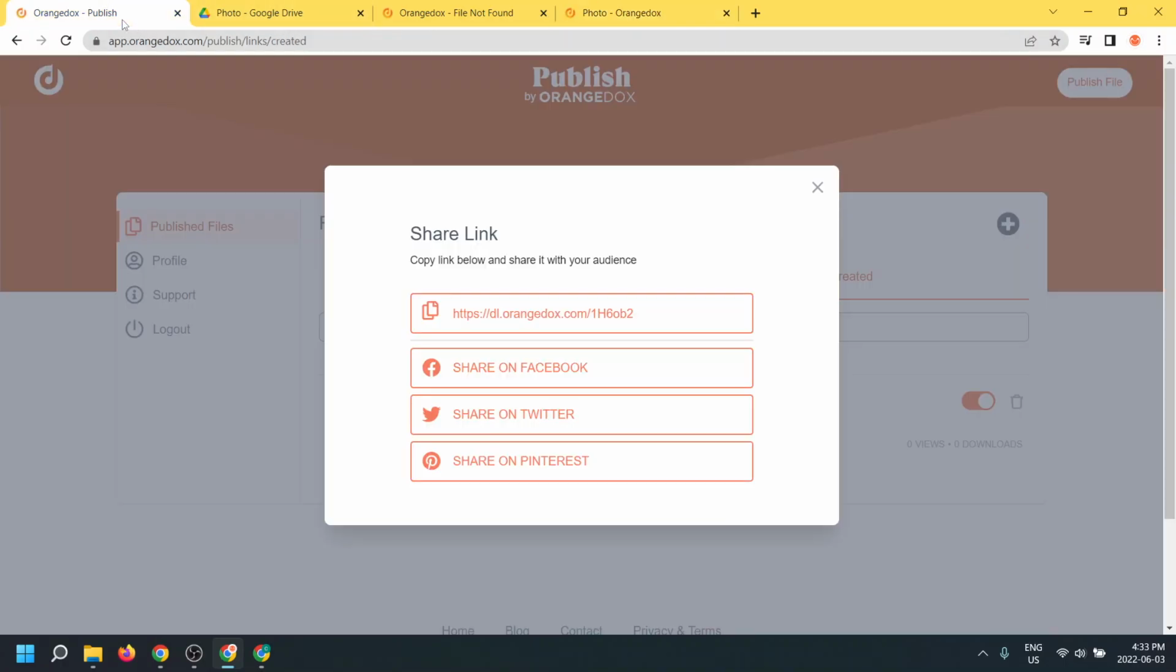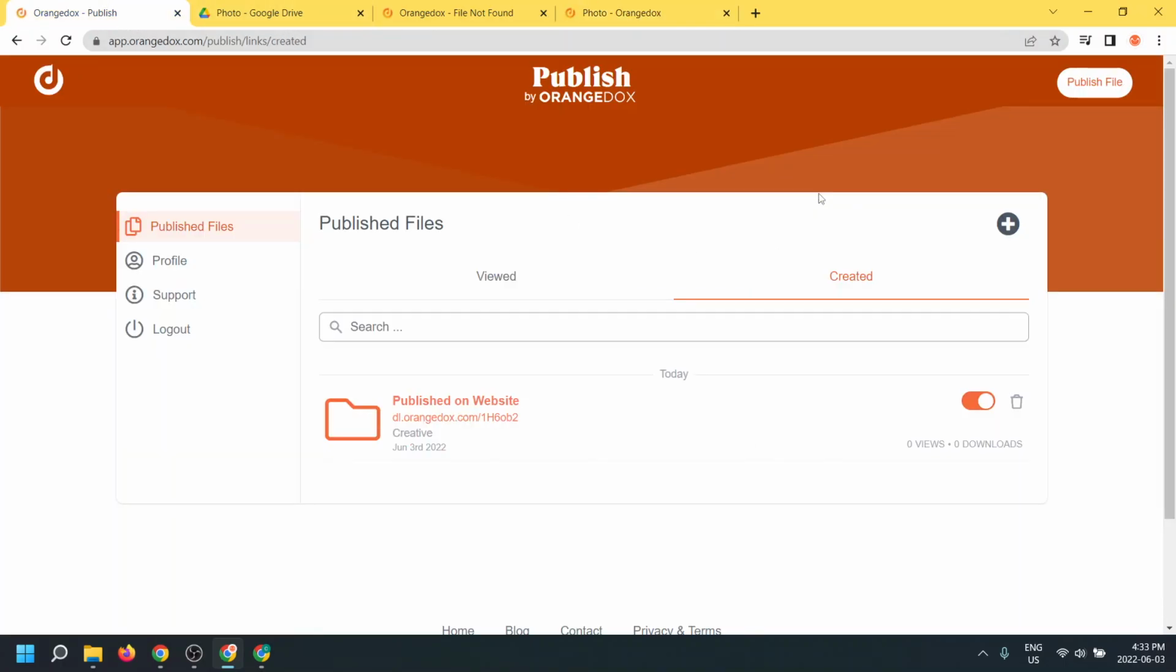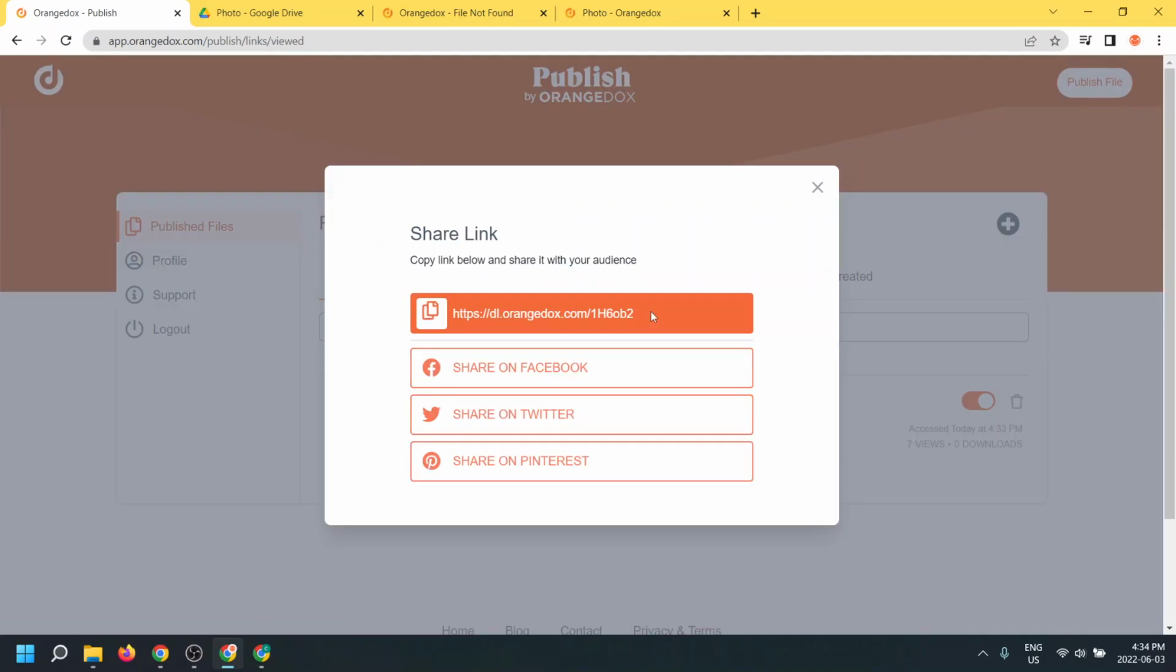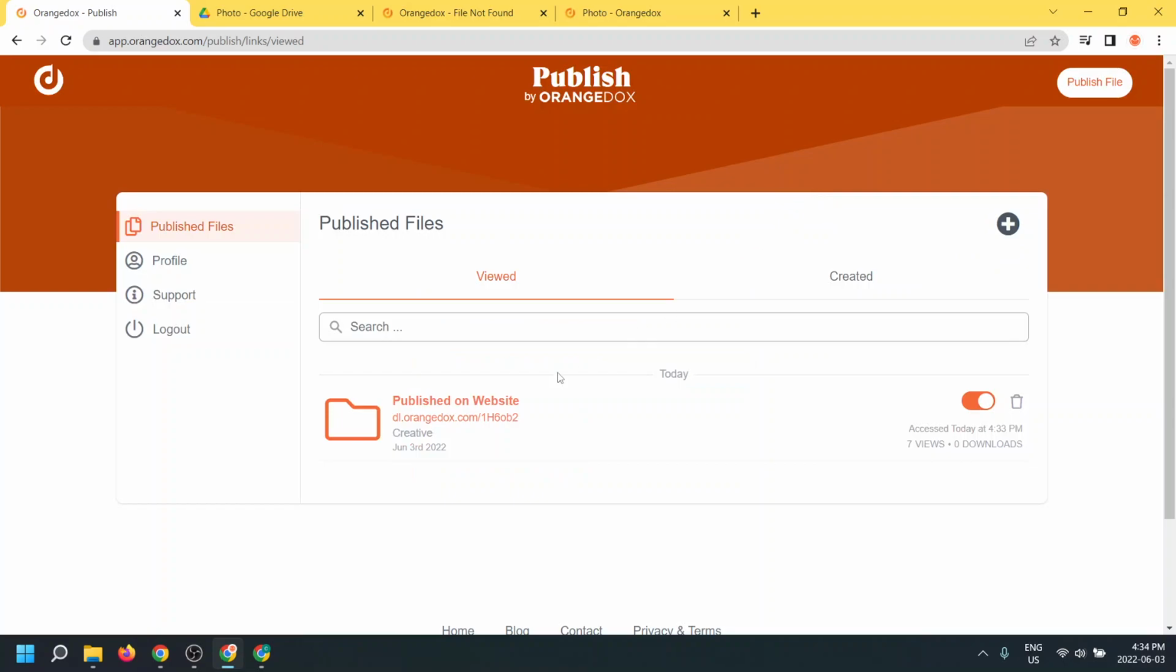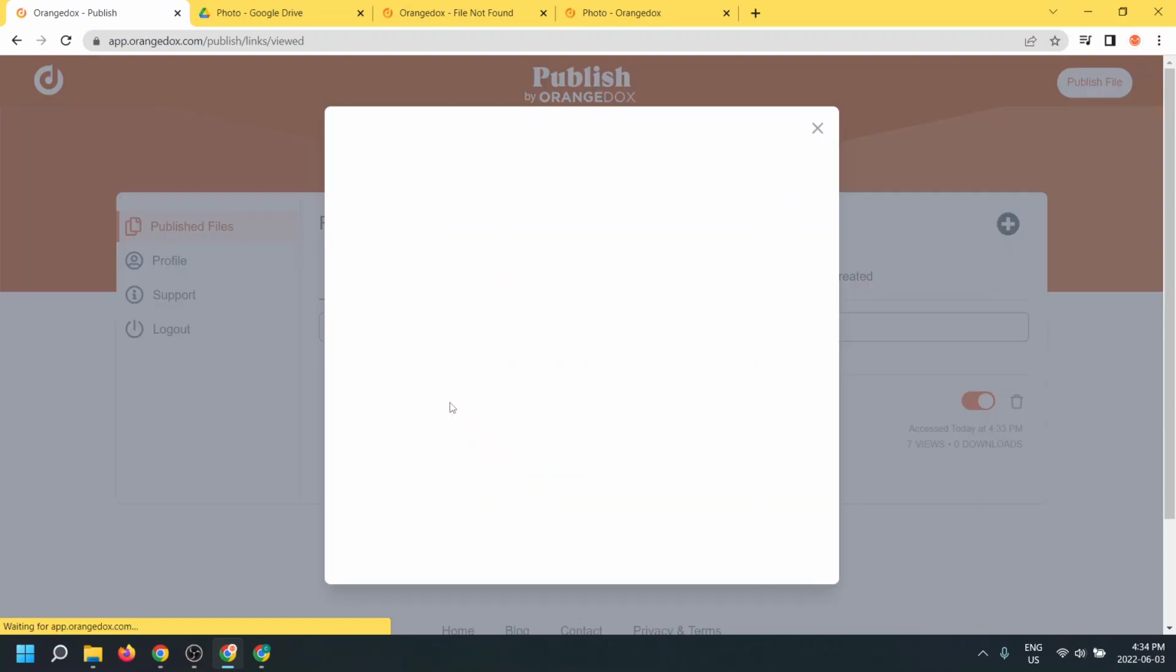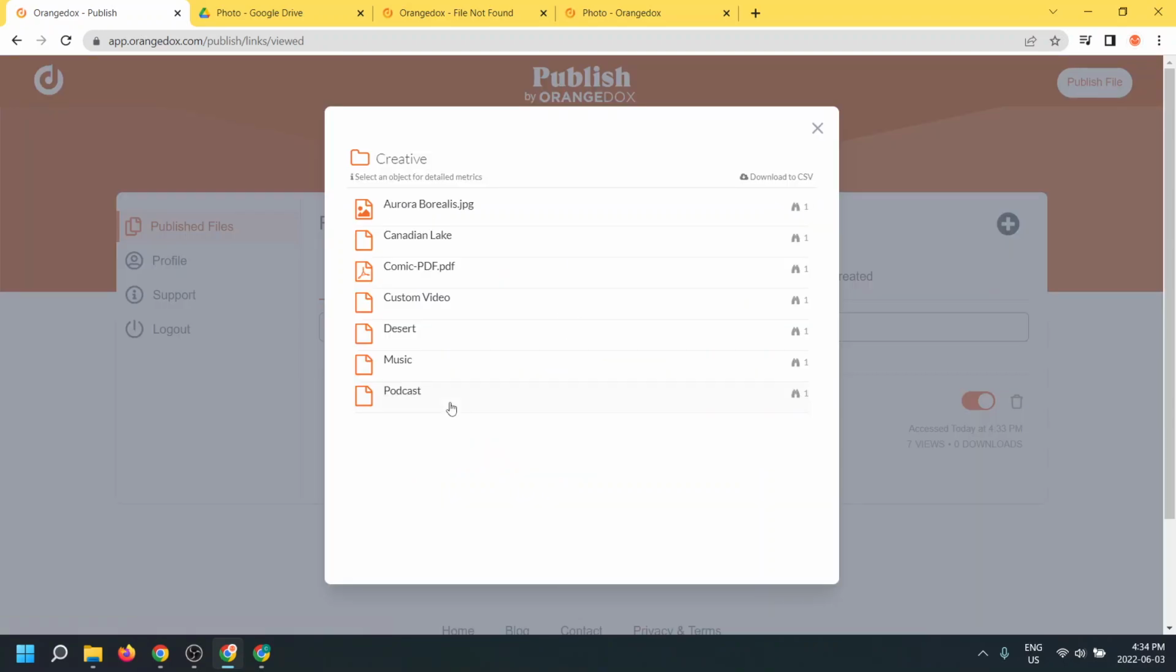If we go back to Orangedox Publish, we'll have a few more options and things we can do. So if we look at the Viewed tab, we can see that our published creative folder has already been viewed 7 times. We can go ahead and copy that link again if we want to share it again with other people. And we can also find interesting metrics about what people have done with that particular folder. We can see that our Aurora Borealis image is being viewed, as well as a bunch of other file types.